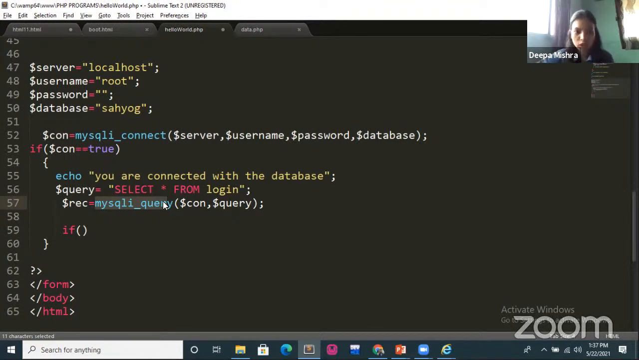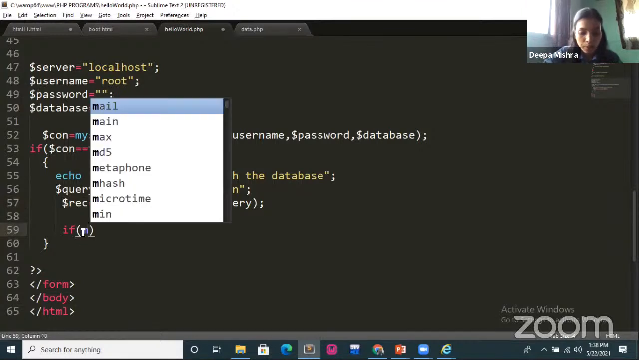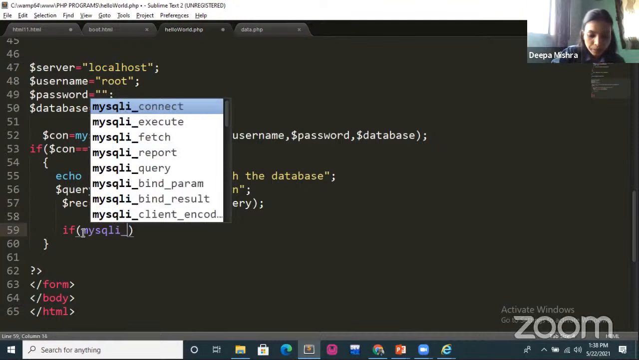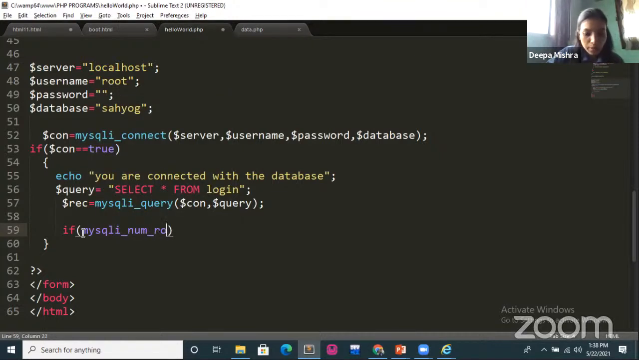So how you can check? Now see, this MySQLi query is going to return this time an object, and that result will be in this REC variable. Okay, so now there is a function called MySQLi numRows. What it is going to do, you know, MySQLi numRows is going to return the number of rows, means it is going to return you the number of records present in the database.